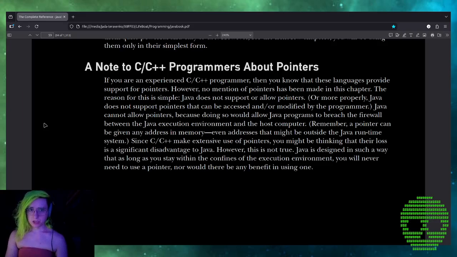A note to C/C++ programmers about pointers. If you are an experienced C/C++ programmer, then you know that these languages provide support for pointers. However, no mention of pointers has been made in this chapter. The reason for this is simple: Java does not support or allow pointers, or more properly, Java does not support pointers that can be accessed and/or modified by the programmer.